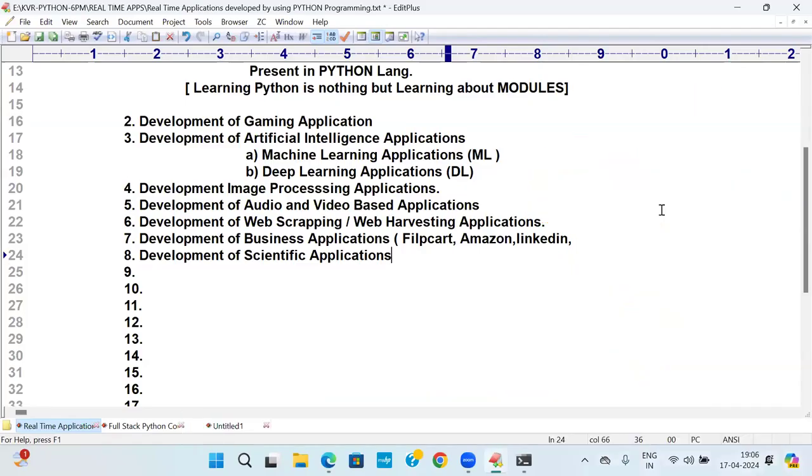How to do this now? These are all applications developed. I am using, of course, one tool. The tool is developed using what? Python programming with AI concepts. So, development of scientific applications.